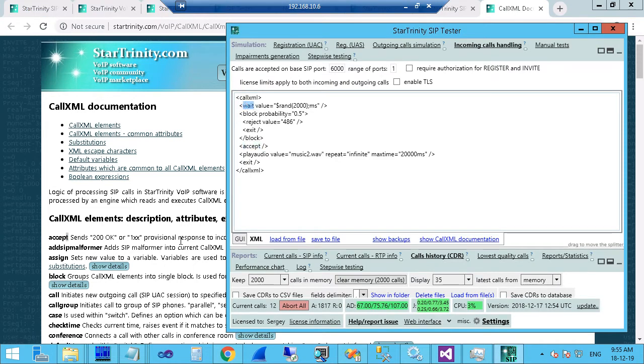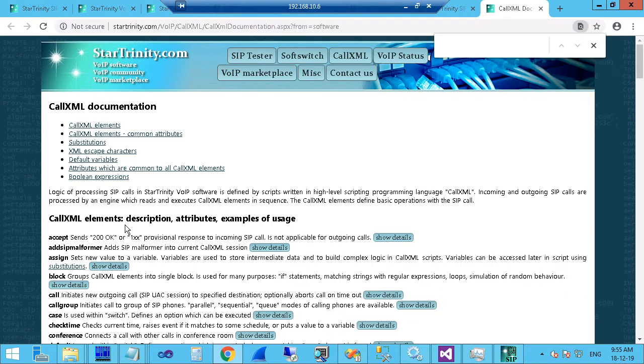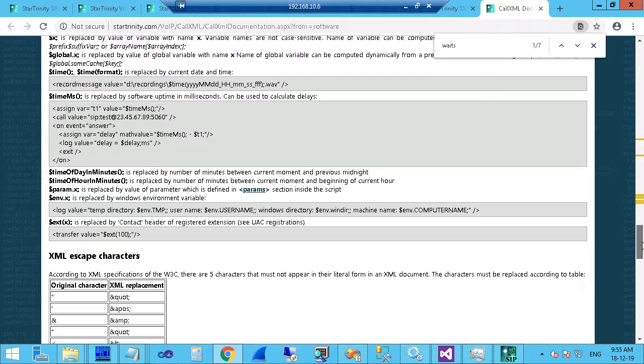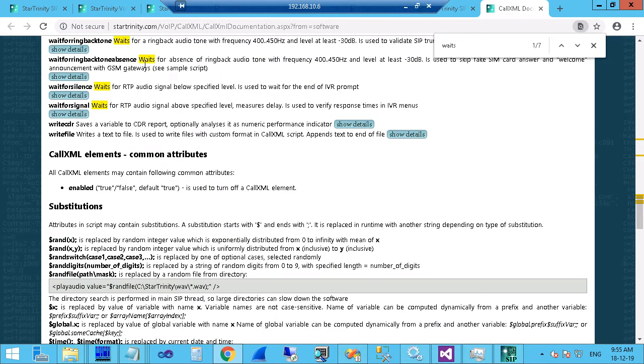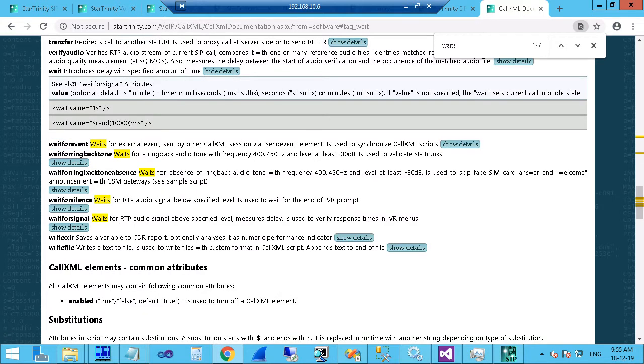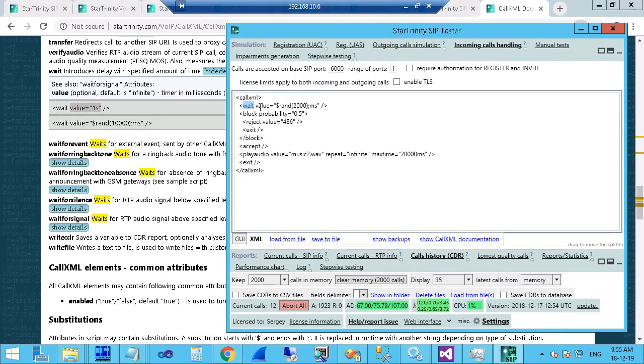So wait, for example. Search by wait. Wait introduces a delay with a specified amount of time, and the value is set in the script. So this is straightforward, I think.